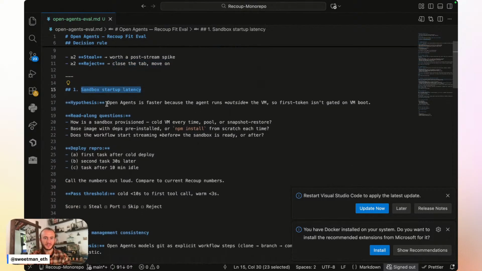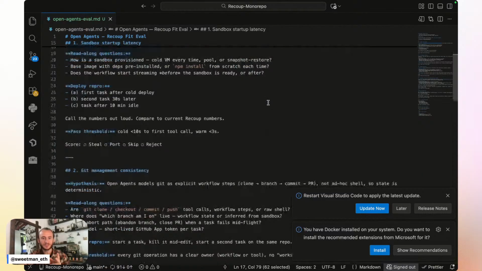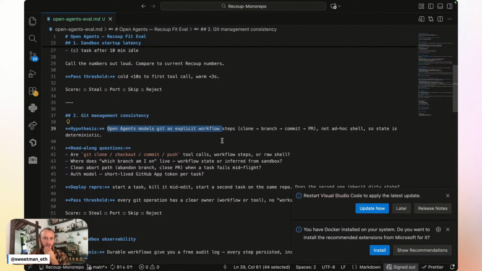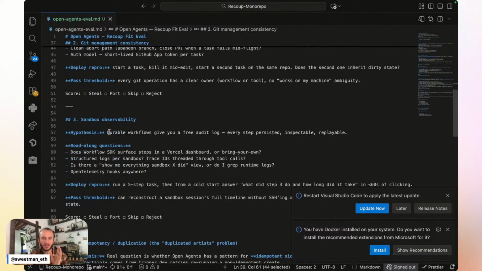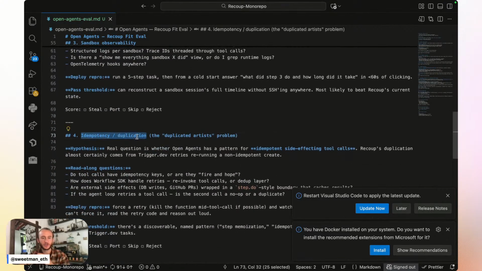Sandbox startup latency. Our hypothesis is that Open Agents is faster because the agent runs outside of the VM, so the first token is not gated by a VM boot. Second one is Git management consistency. Open Agents models Git as an explicit workflow step, not as an ad hoc shell, so the state is deterministic. Sandbox observability: our hypothesis is that durable workflows give us a free audit log, every step being persisted, inspectable, and replayable.